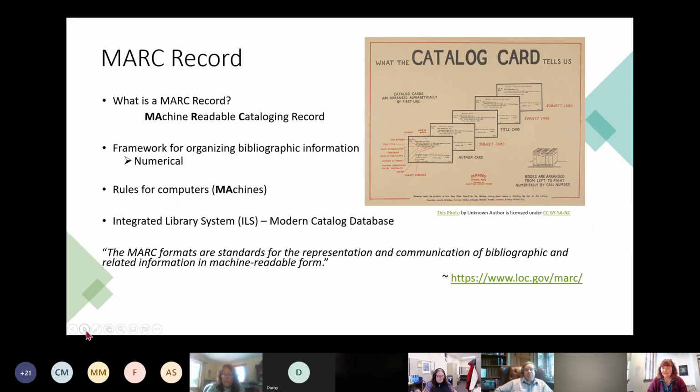All right, let's start with the basic question of what is a MARC record? MARC stands for Machine Readable Cataloging Record. And this image on the right shows what a card catalog used to look like. The physical cards, I remember learning about them in kindergarten. I'm sure many others in this meeting have had a larger exposure to card catalogs than I did.